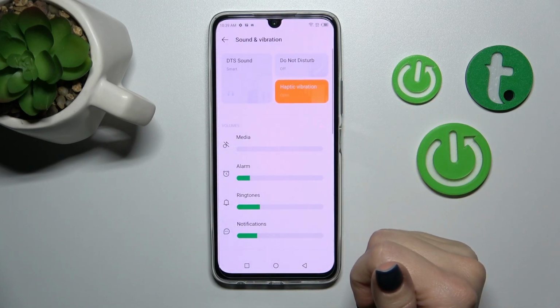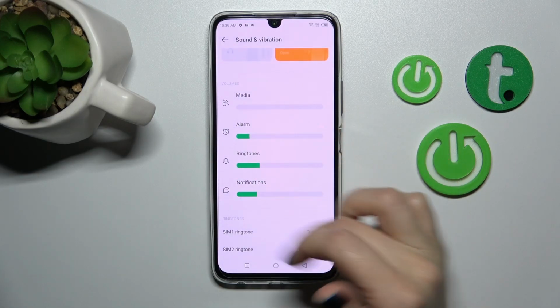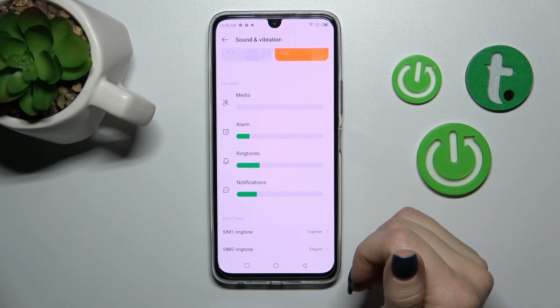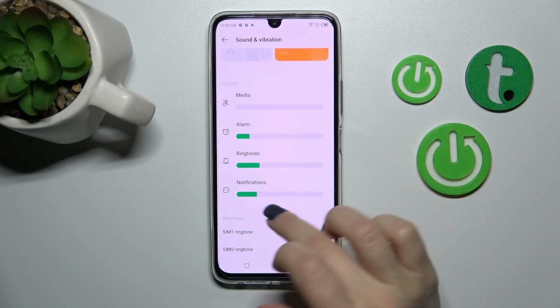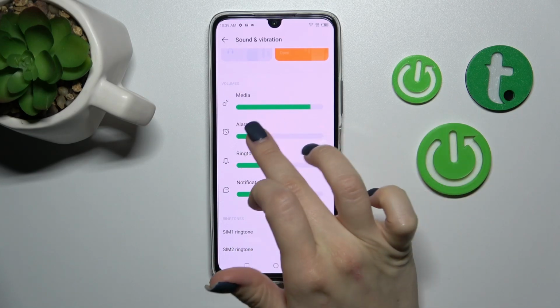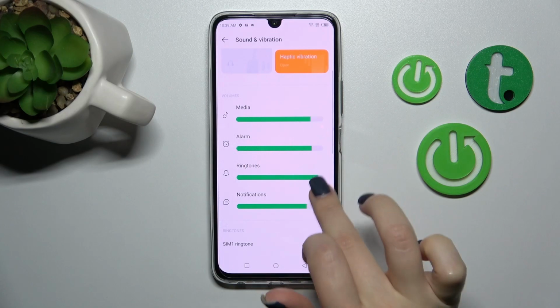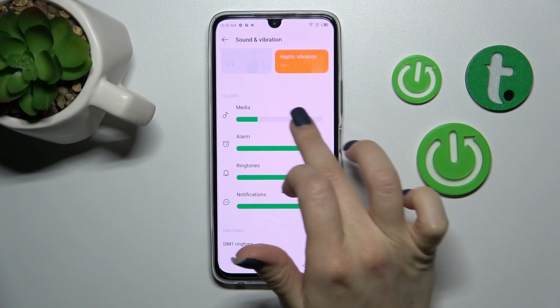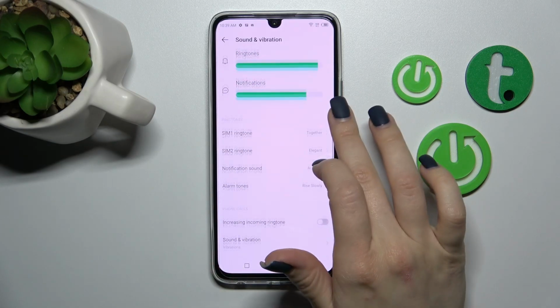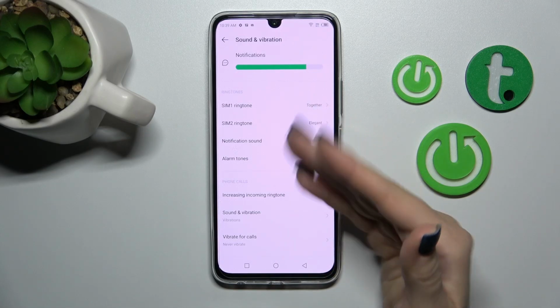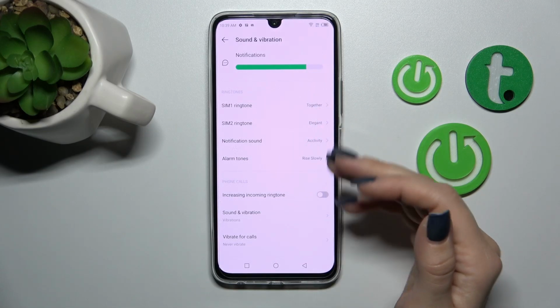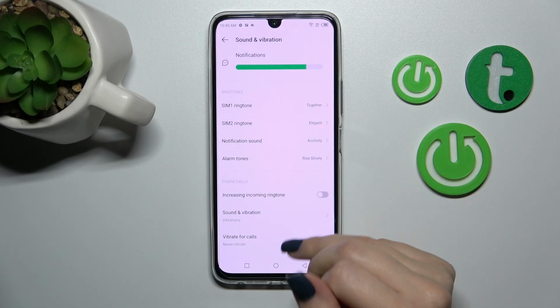use the equalizer also. Here we can see the volume panels: the media, alarm, ringtones and notifications. We can change them just by switching and sliding to the left or to the right side with our finger. Here we can change the ringtones for SIM 1, 2, for notifications and alarm tones.